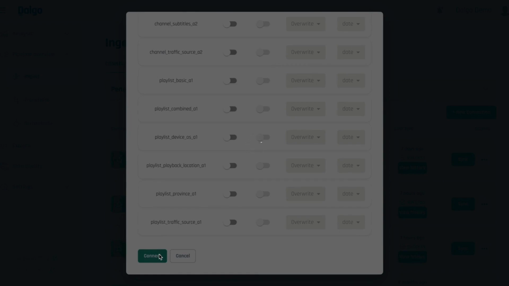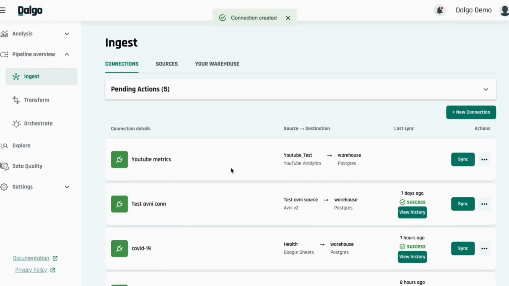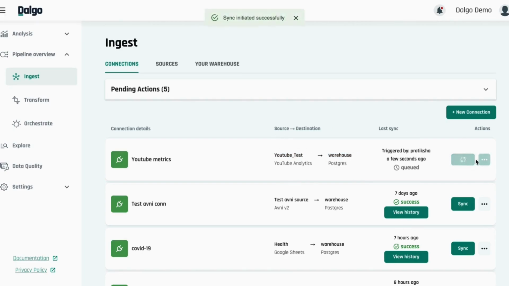Let's just wait a minute for that to happen. And the connection has been created. So you'll see it shows you the source and the destination of the connection you've created, and you can start a sync. Now, once a sync has been started, it'll take some time to run. It gets queued and then it gets run.